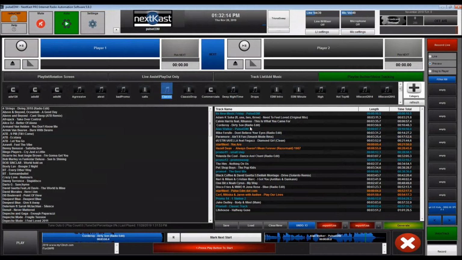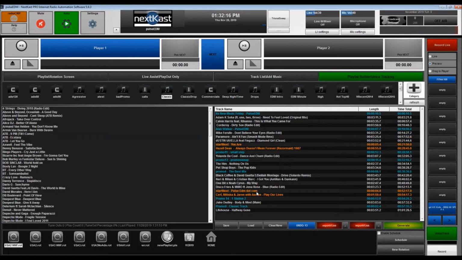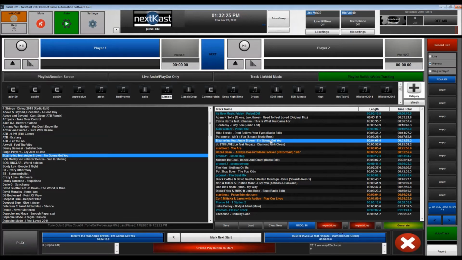Once we've manually generated our playlist or created it automatically via Nextkast Scheduler, we can also lastly drag extra tracks in. We can move tracks around, and then we can voice track it. So we're going to essentially create our radio show with breaks in between the music.